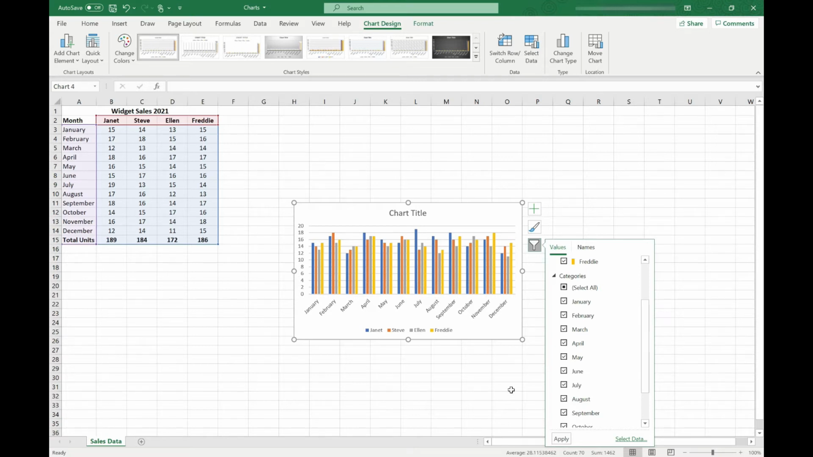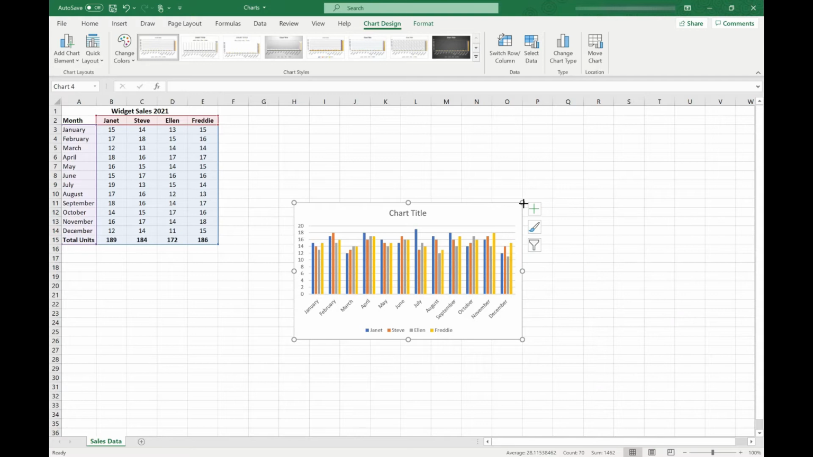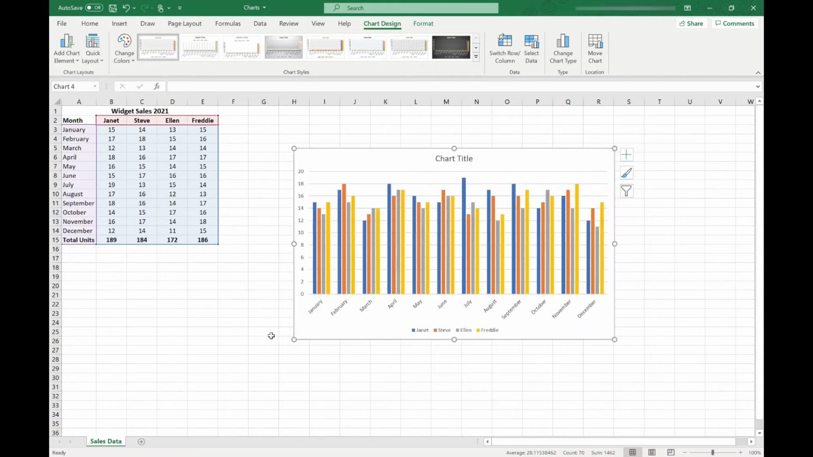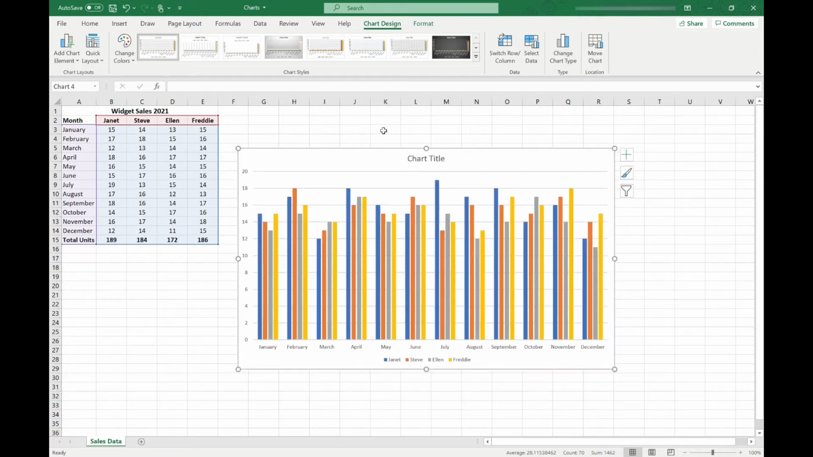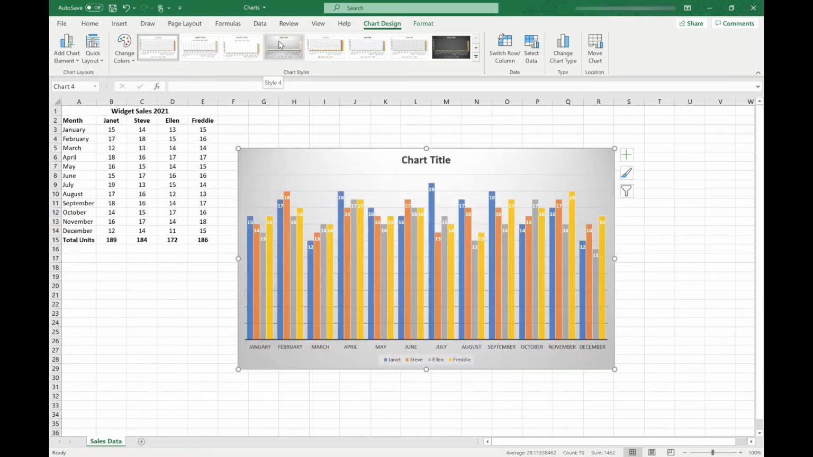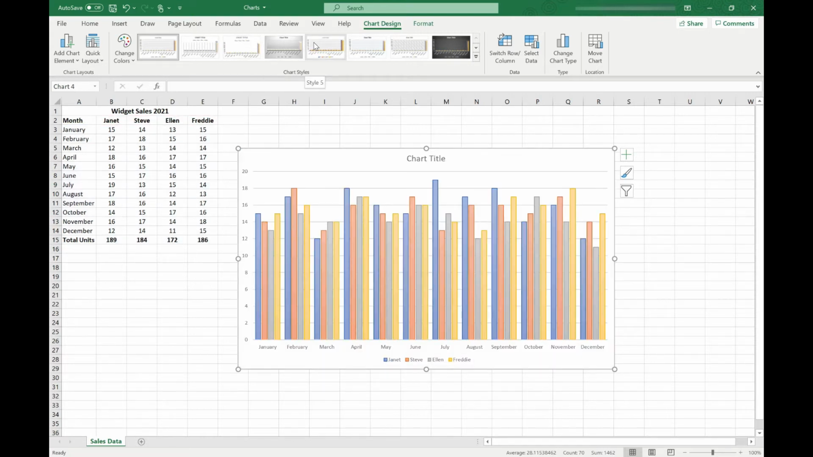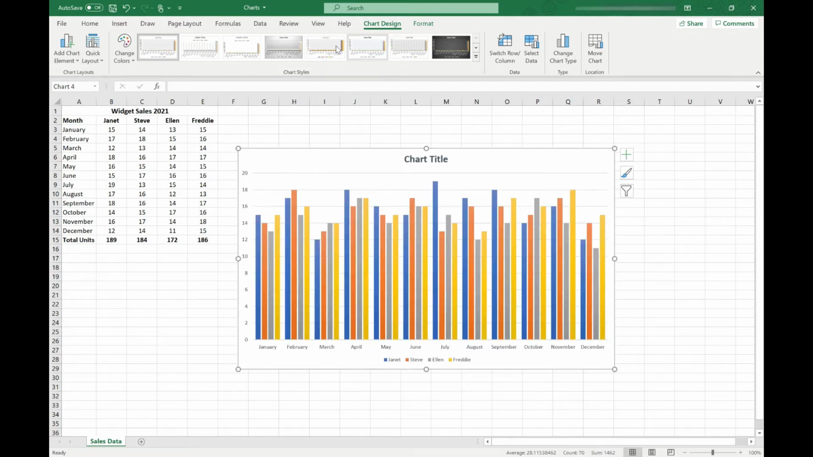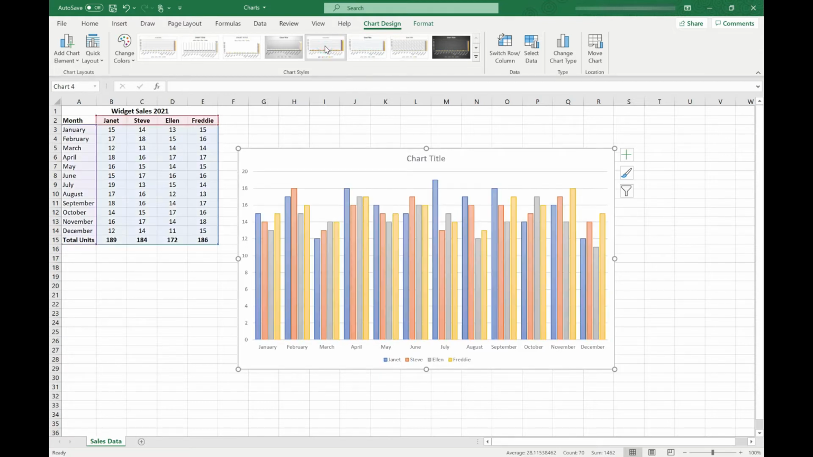Other things we can do to make the data more readable: we can resize the chart just by dragging on the corner, just like any image. We could also try changing the design of the chart to make it more readable. So just coming up to the Chart Design tab, you can see all the various options, and if we just hover over those, it'll preview what they're going to look like before you actually select one. Let's pick this one.